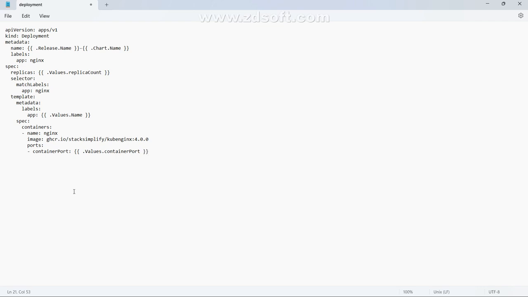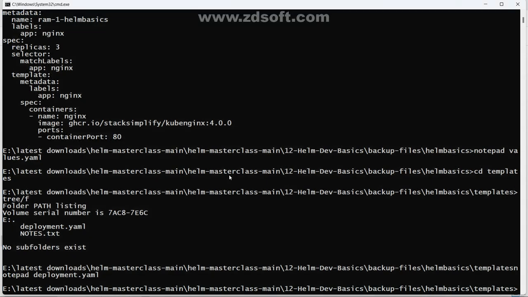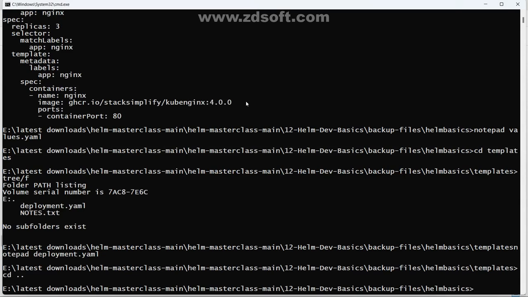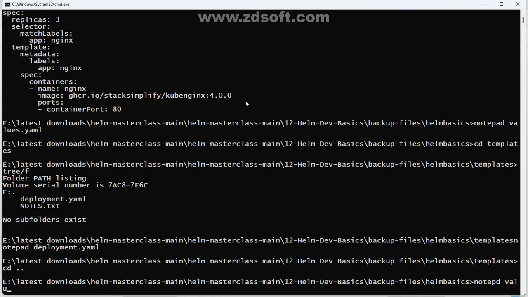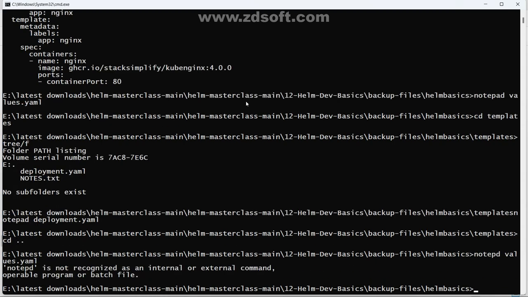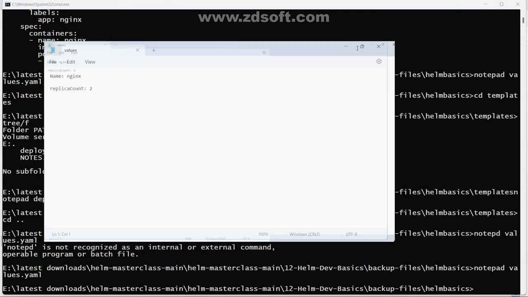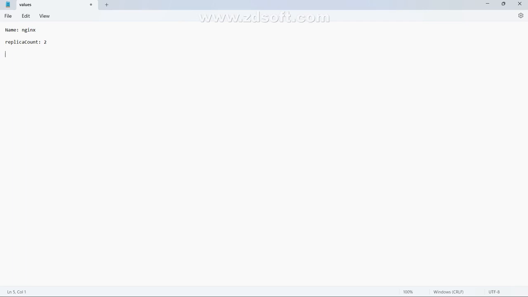Here, where can I mention this container port? Within values.yml. Got it or not? How can I mention it? You need to tell. Now please guide me. Not in templates. One step back. There, notepad, values.yml. Now there I need to add. I hope there is no spelling mistake. Quick guidance, anyone? What to add here? Container port.